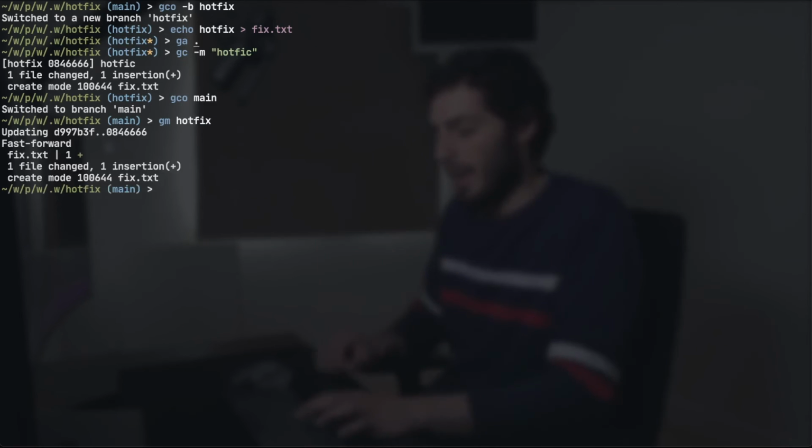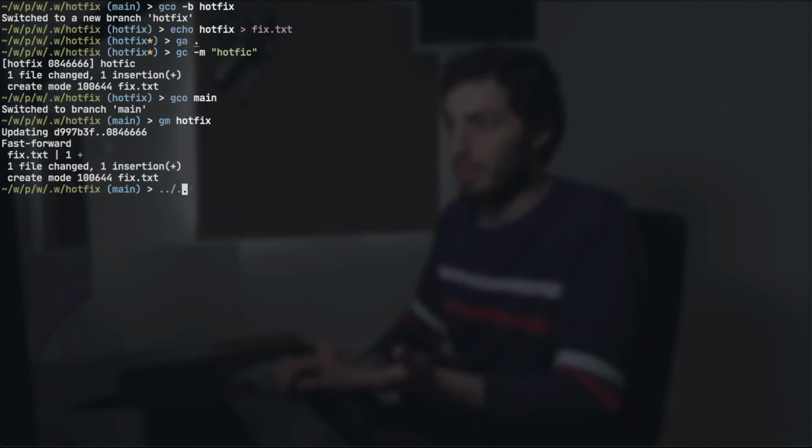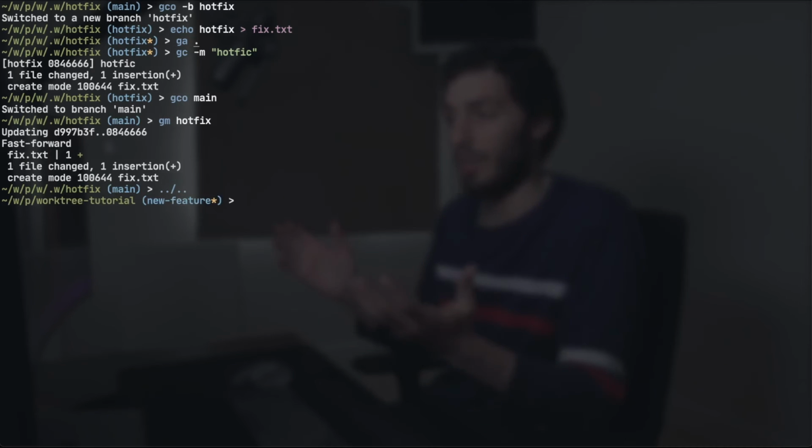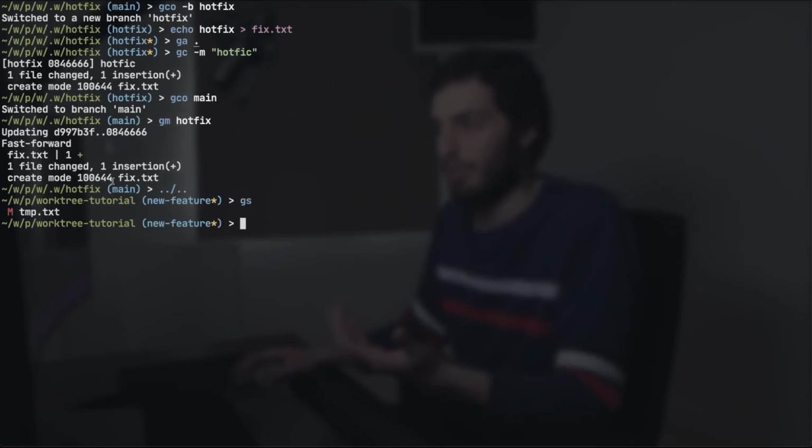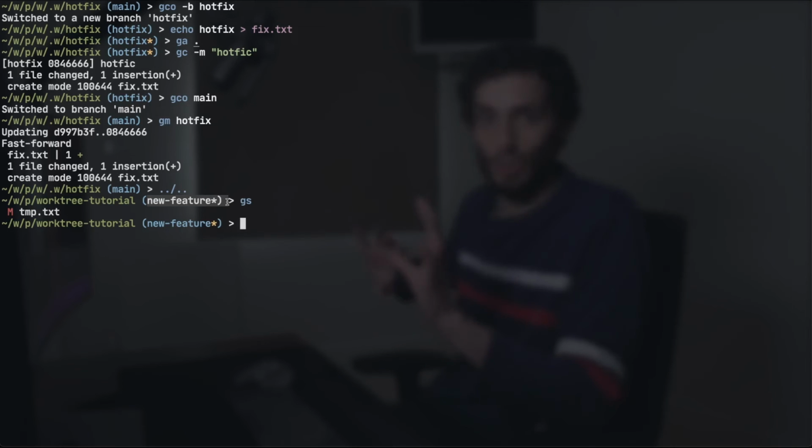Hotfix has gone into main. And then now what we do is we go back up, in my case two directories, to my main worktree, and I've still got all my changes left from my new feature. Nothing's changed. All that's happened is we worked somewhere else as if we'd cloned the repo elsewhere, worked on something and come back.